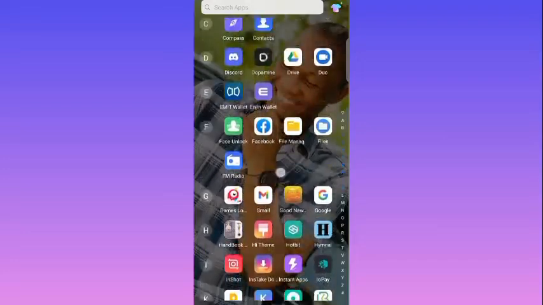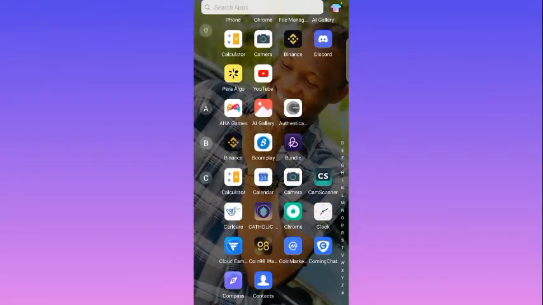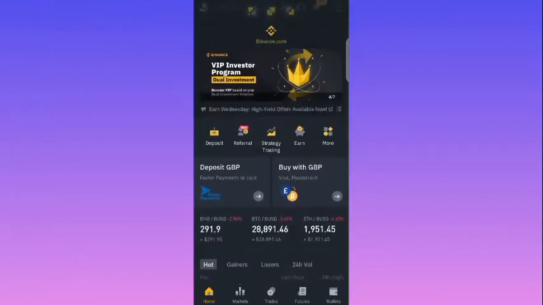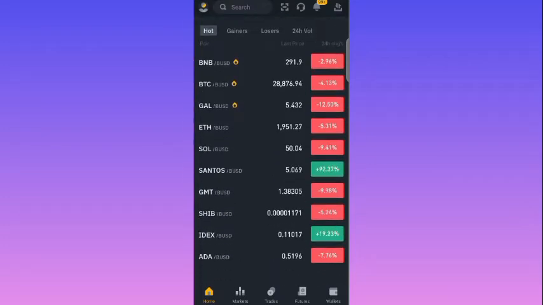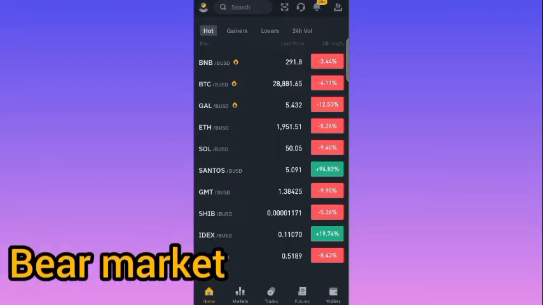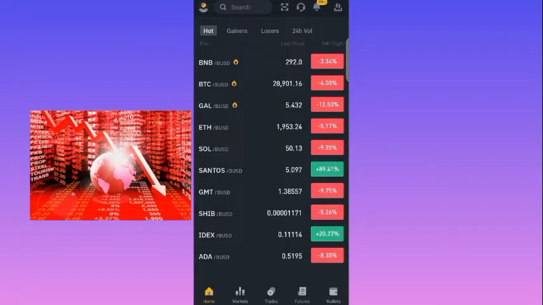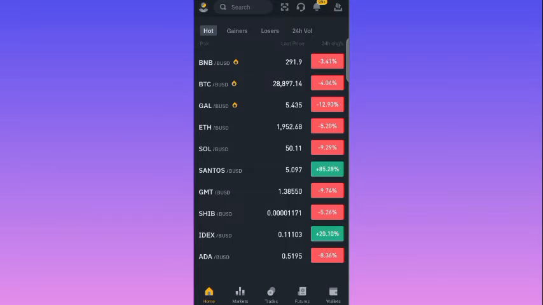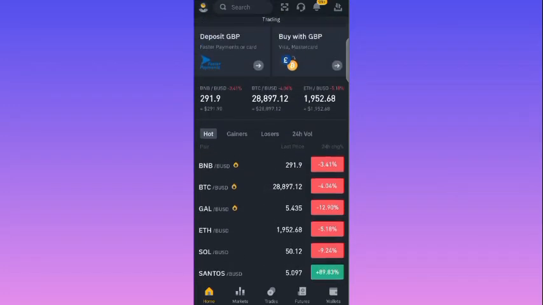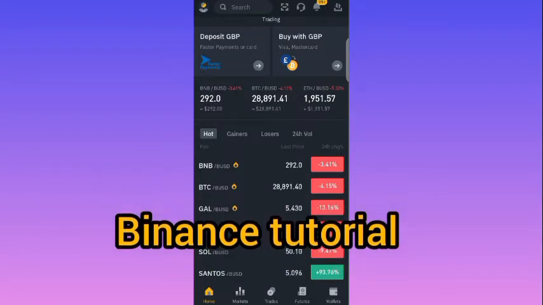and then click on Binance. And here we are. Oh, it's a red day. What a poor moment. Yeah, we are in the bear market. If you have been in crypto for a while now, you understand what that means. But I'm here to take you on a ride on how to use the Binance app. In a nutshell, a tutorial on the Binance app.